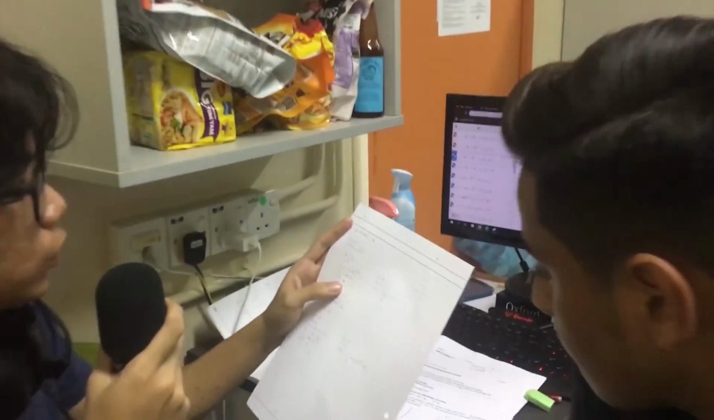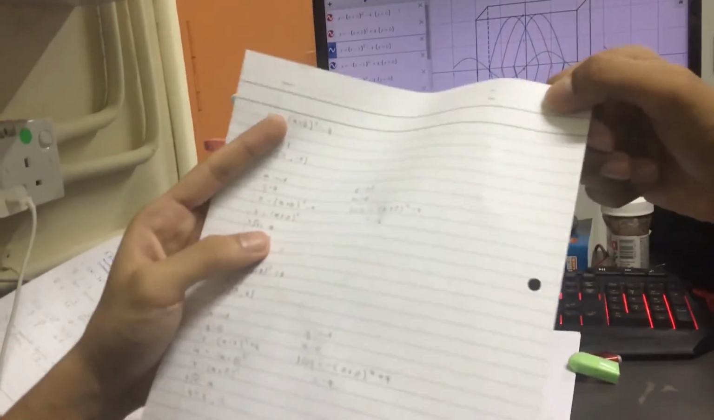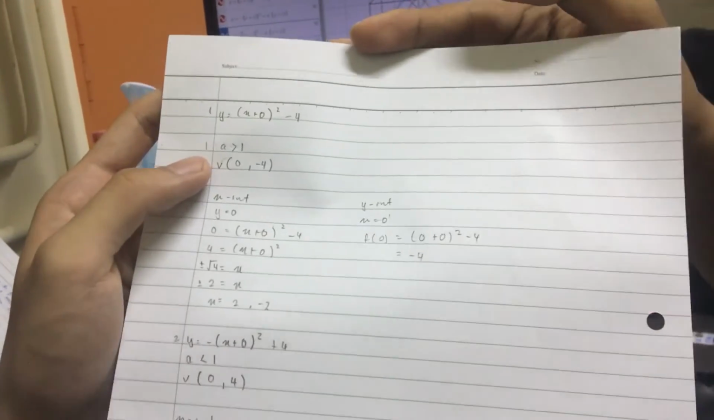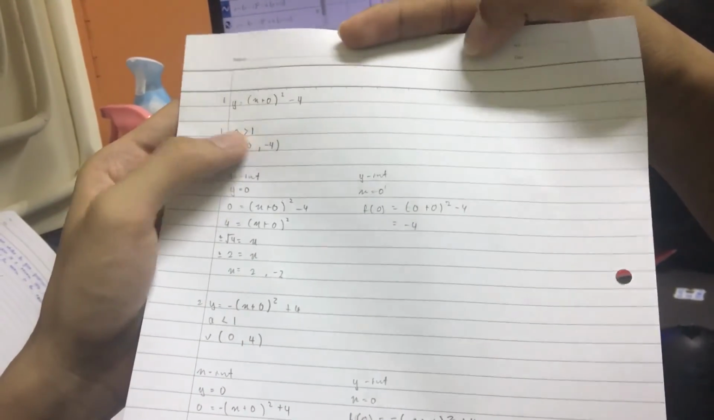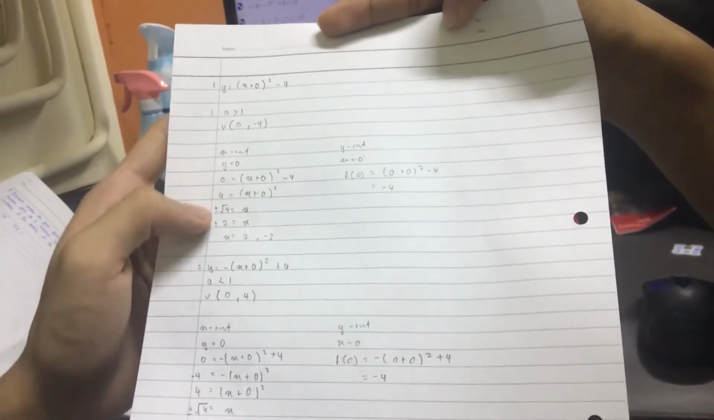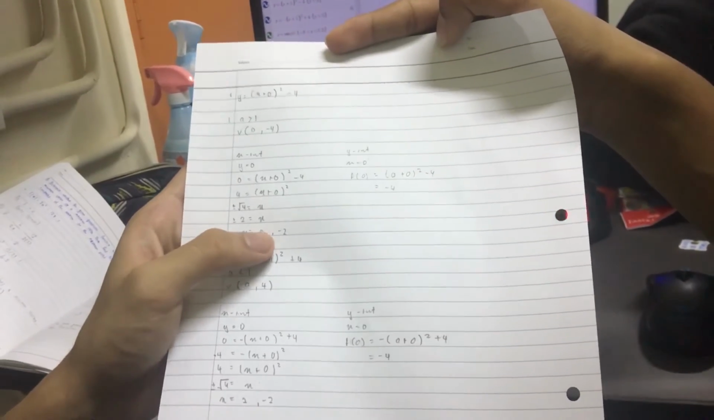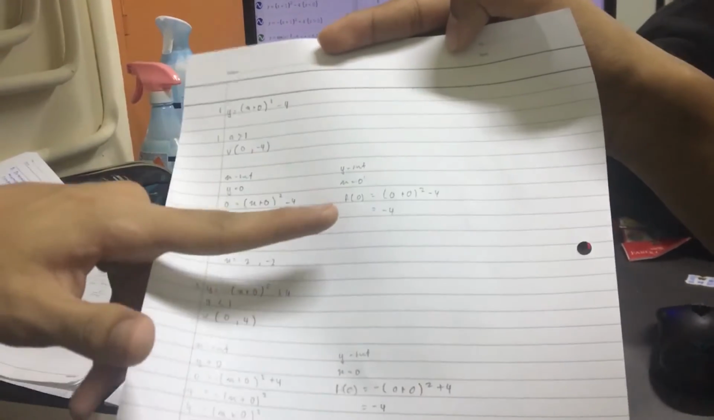We finished our logo, but for today we are explaining the equations we just did. Okay, for number one, our equation is y equals (x + 0) squared minus 4. First of all, we look at whether it opens upward or downward. We can see that the graph opens upward. Second, we find the vertex. This is the working for the vertex, which is x equals 2 and negative 2. For the y-intercept, this is the working and it's negative 4.